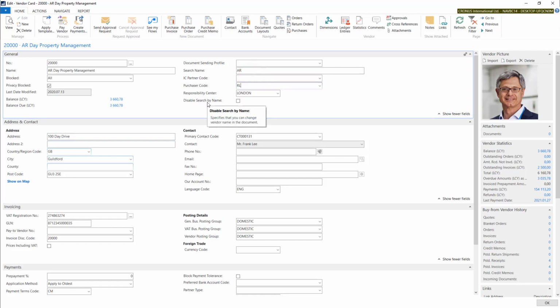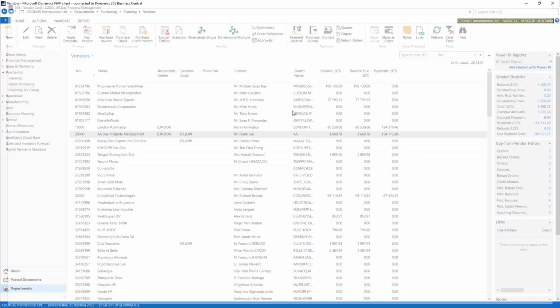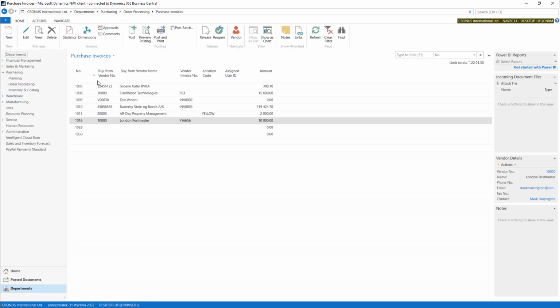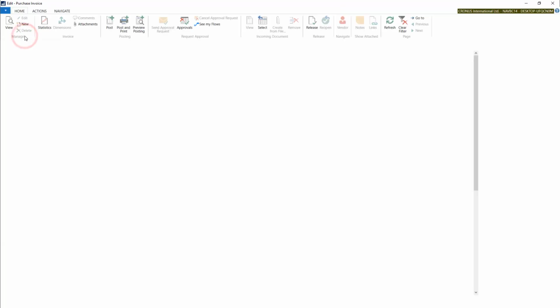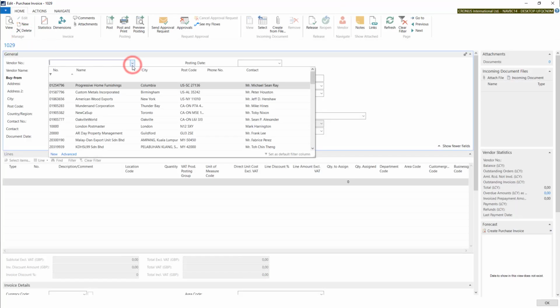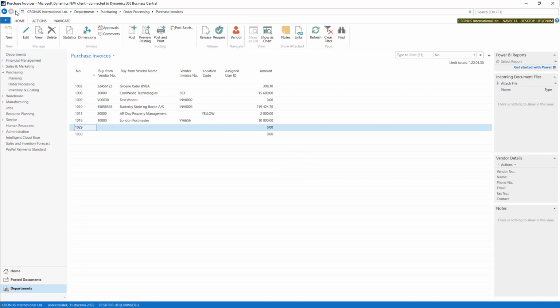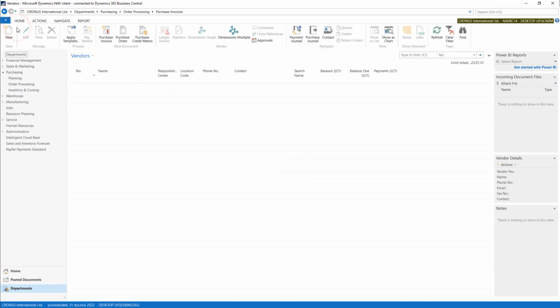Disable search by name. Using this field you can allow users to change the vendor data on the documents. So we have it off. When I try to change something, let's edit this blank. I will choose my vendor. Oh, sorry, this is blocked. I will come back to vendors, edit.